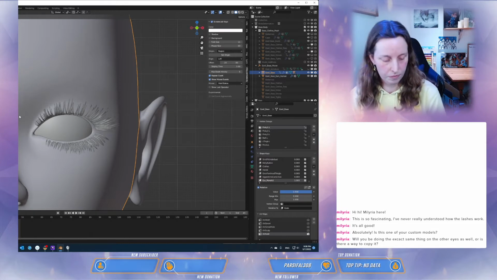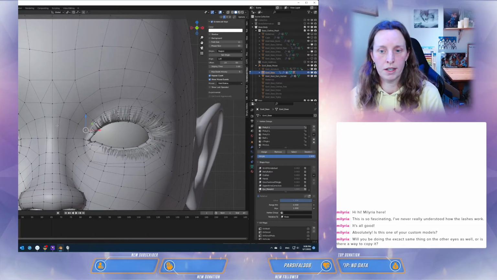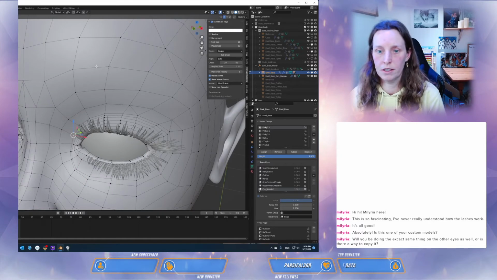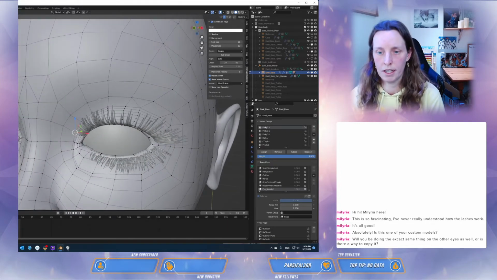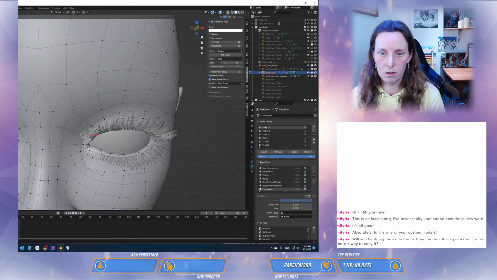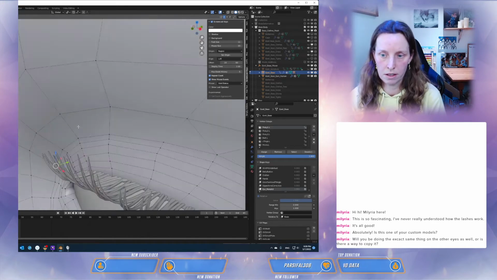No, I don't have to do exactly the same thing on the other eye because the model is mirrored and I've got a mirror topology on the x-axis. So everything I do on this eye automatically gets done on the other one as well.